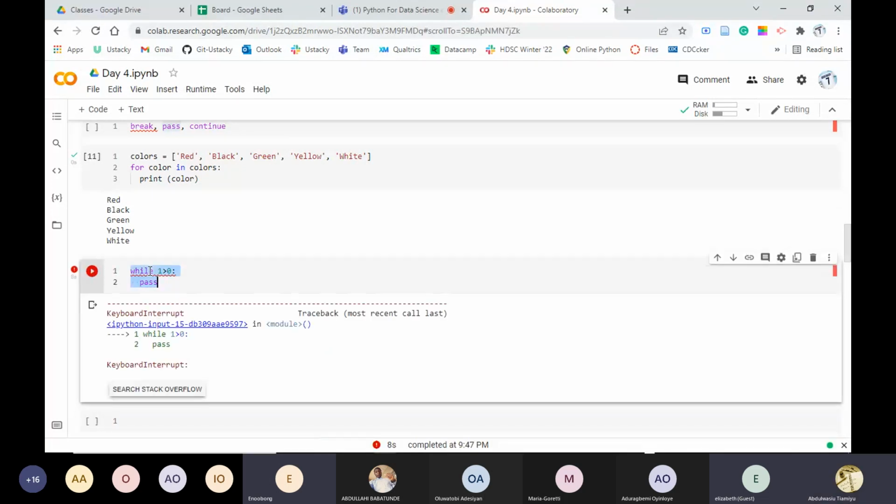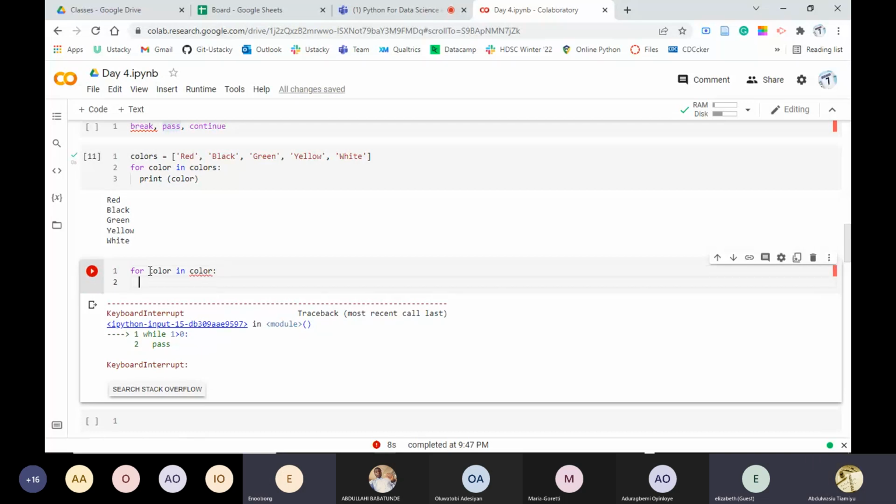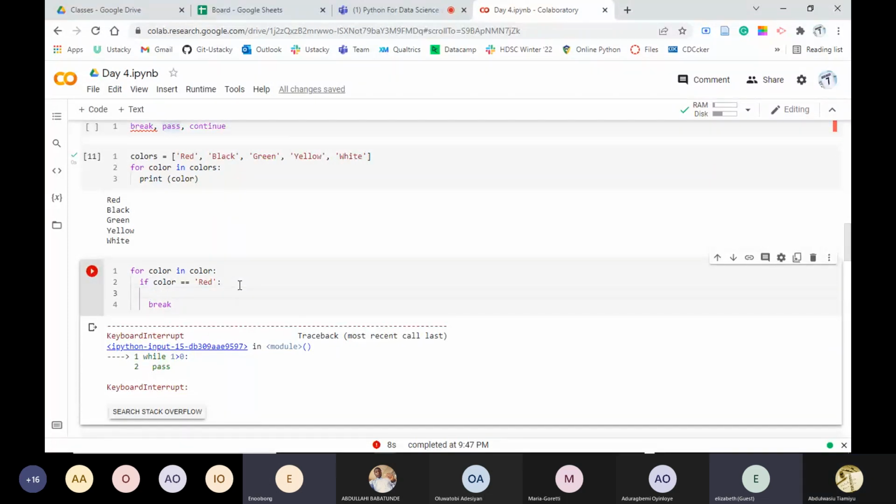Let me use those keywords with the colors. For color in colors: if color equals red, pass. If color equals red, then break. Print color, then break. Then if color equals black.